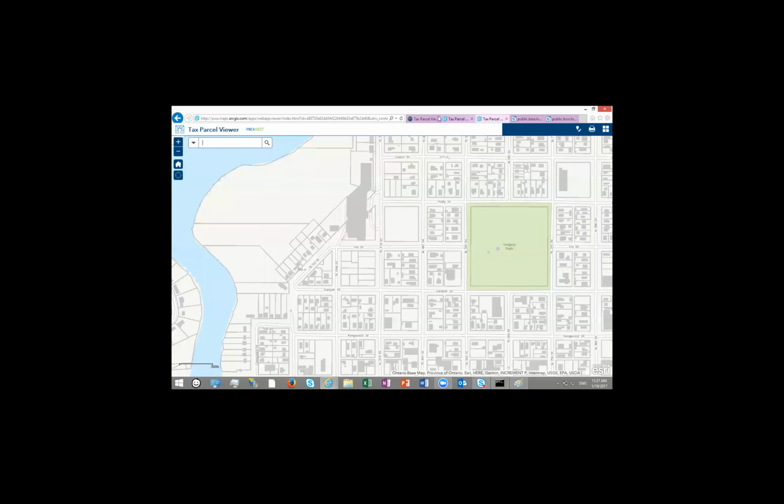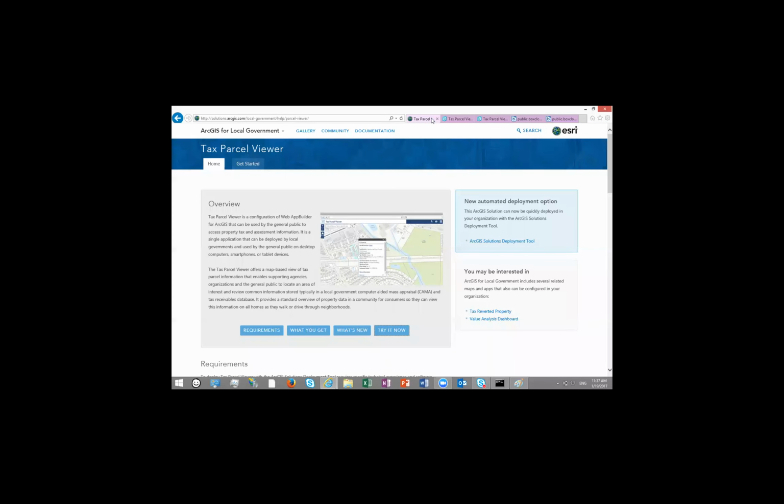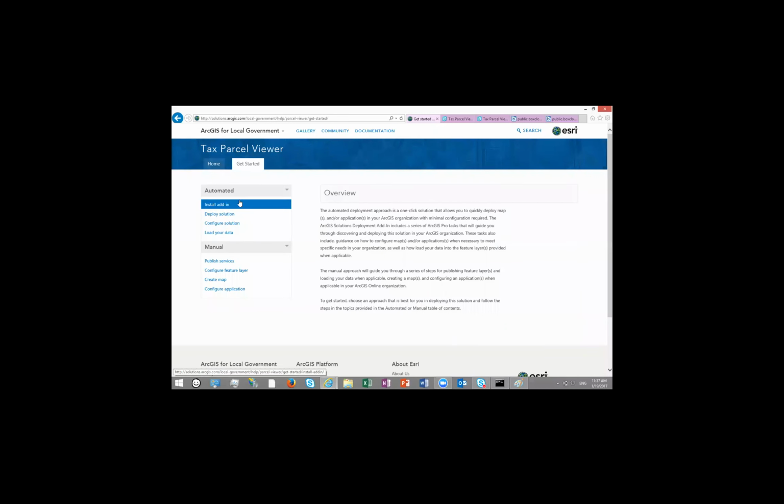What's really nice about this with the new one is that you can actually deploy it with the deployment tools like Chris was showing earlier. So if you look at the Getting Started guide for the tax parcel viewer, you'll see a very similar pattern there. We actually have the automated approach outlined, as well as the manual steps if you want to do it manually as well.